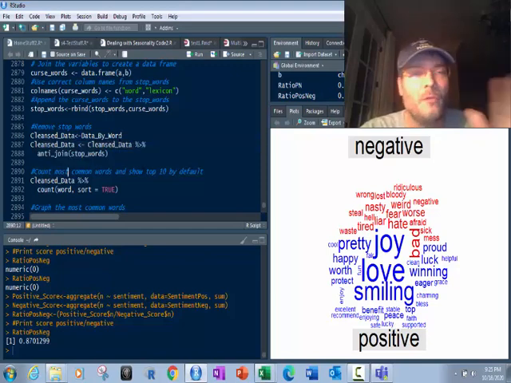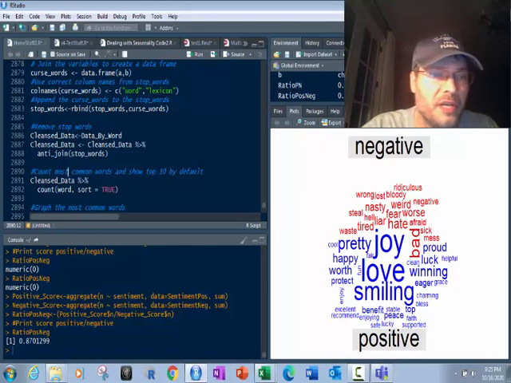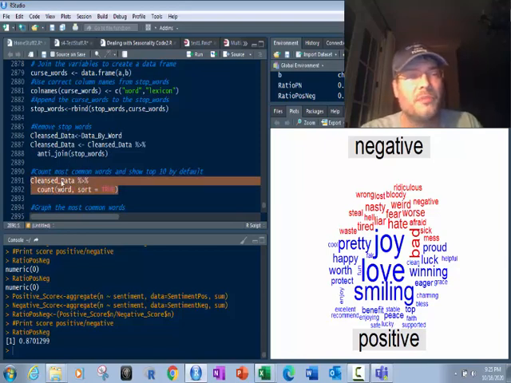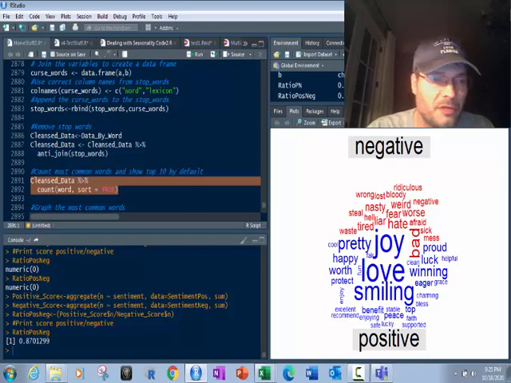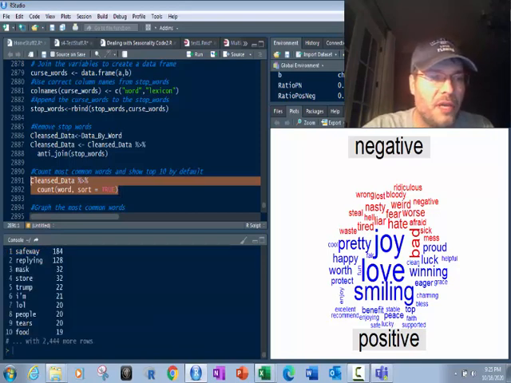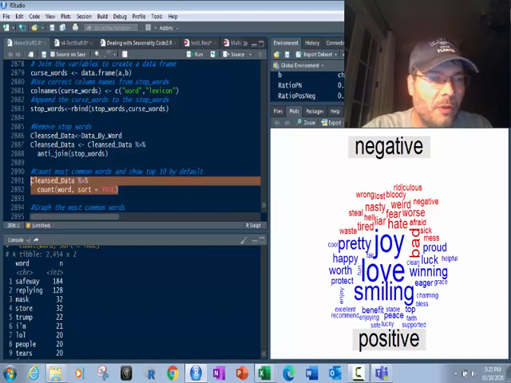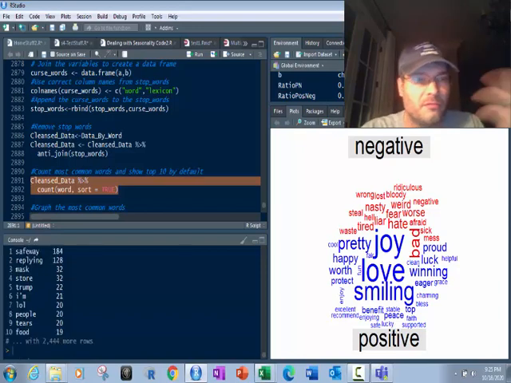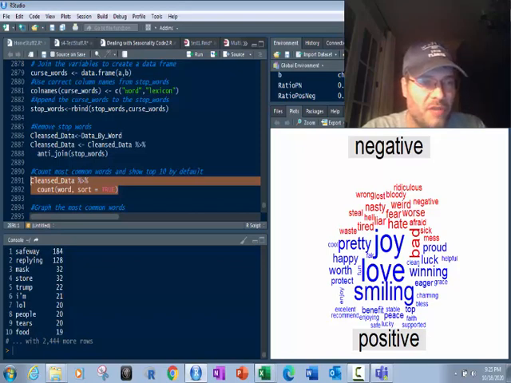Then once we're done with that, we want to count or show the top 10 most common words. So what I'm doing here is taking cleansed data and piping it into count(word, sort = TRUE). Let's see what that does. If I click on that, 1 through 10, it's a tibble with the word and how many times. Safeway, replying, mask, store, Trump, I'm, LOL, people, tears, food, and it tells you how many times they all show up in those replies.